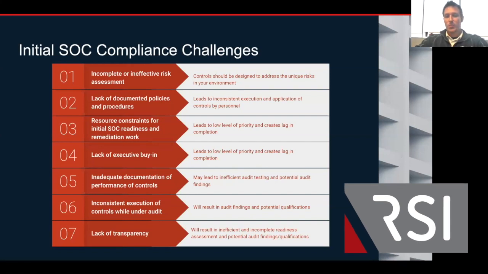Another one is lack of documented policies and procedures. We see this a lot, especially in startups. Startups generally know what they're doing from a software change management perspective because that's their bread and butter. But I'll tie it in with number 5. No documented policies and procedures around this and inadequate documentation of performance of controls.